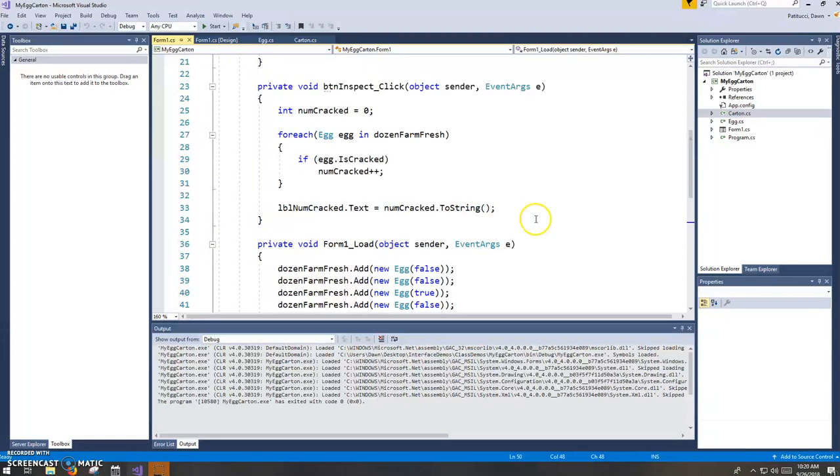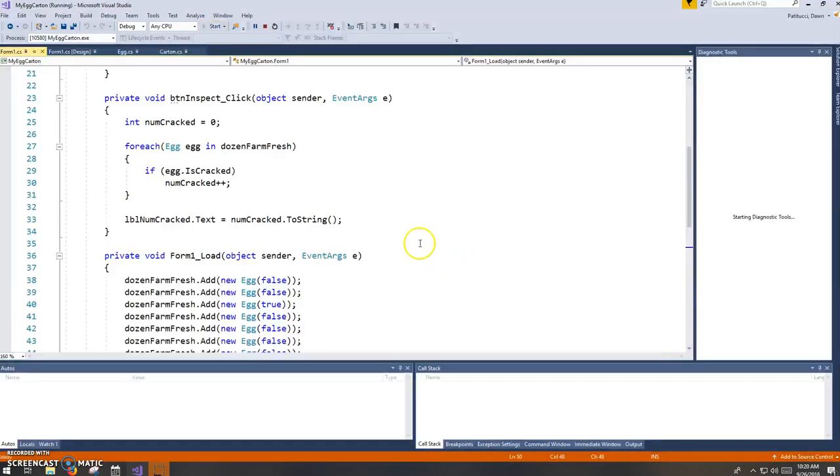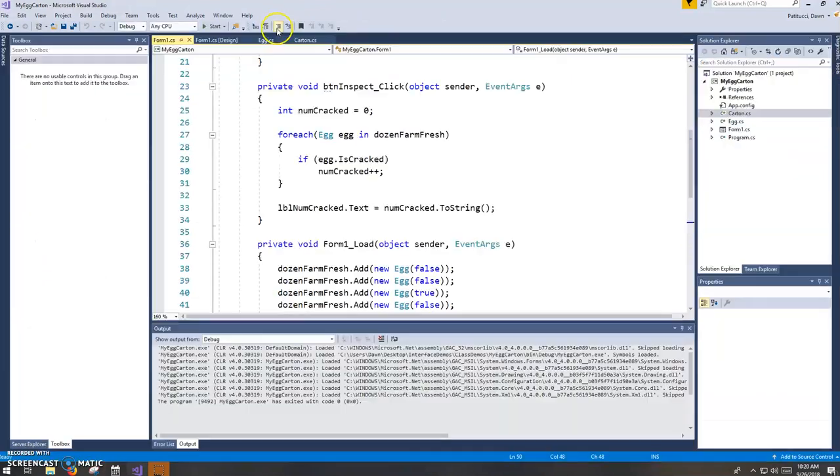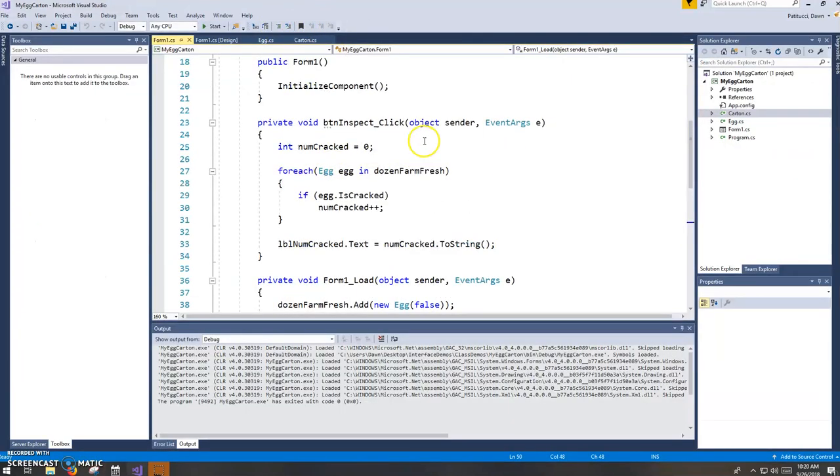Okay. And then here is the for each. There's an inspect button. I'll just run it real quick. Okay, that's the 13th egg I'm trying to add. Okay, fine. And now I'm going to inspect the carton. Okay, 2 of the eggs are cracked. So everything's working. And the inspect button here is I'm creating an integer for the number cracked. And then I'm using a for each loop to just loop through my list of eggs, my carton of eggs, and determine if it's cracked, just getting the is cracked property on each individual egg. And if it is, then I'm incrementing that number.